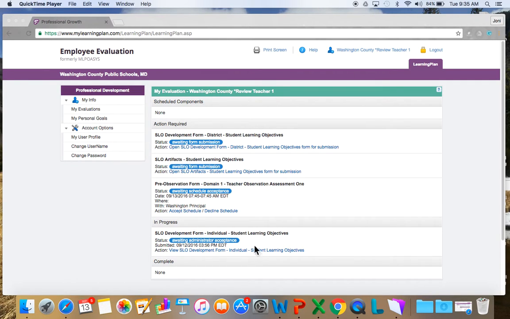For example, I have already completed my student learning objective for my individual and I'm just waiting for the administrator's acceptance. Once the administrator accepts, that will say complete, and it will go down here. I haven't turned in my district SLO yet. I'm probably just going to upload that as an attachment and send, and then the administrator will accept. The SLO artifacts will probably stay here because you'll probably use this throughout the year. Again, if you have artifacts, you can put them in there. If not, you can also just share them face-to-face with the administrator.